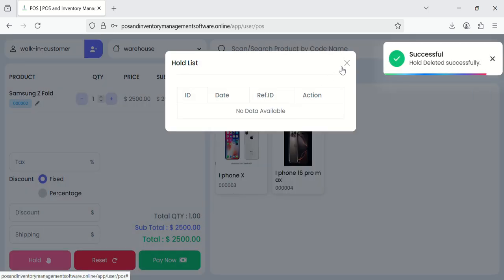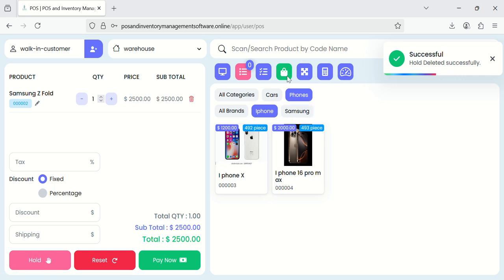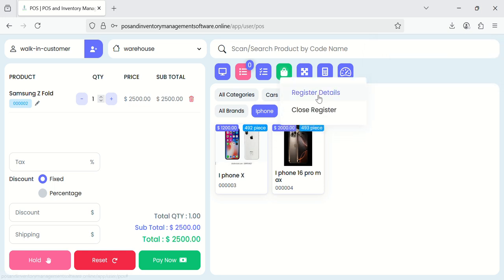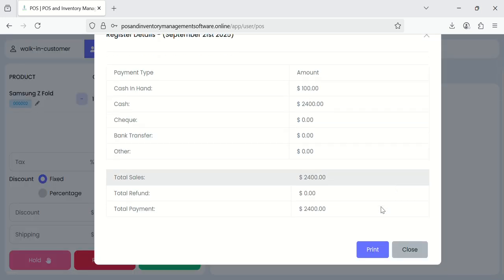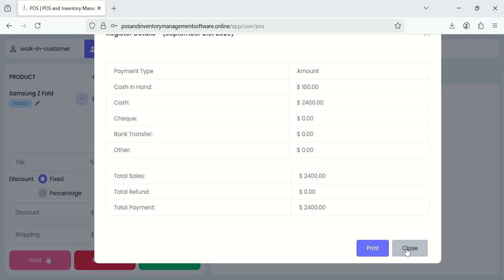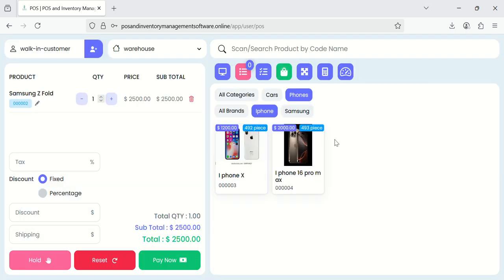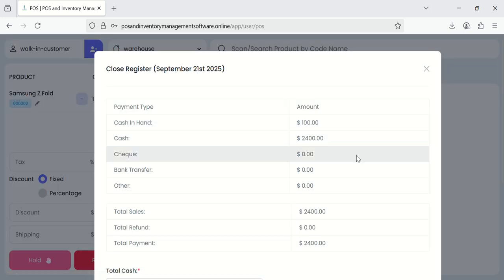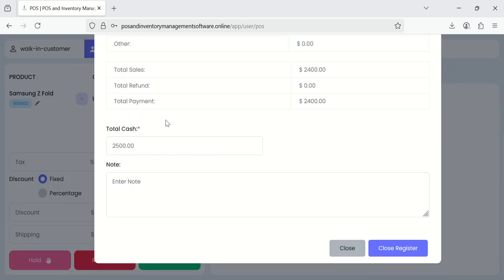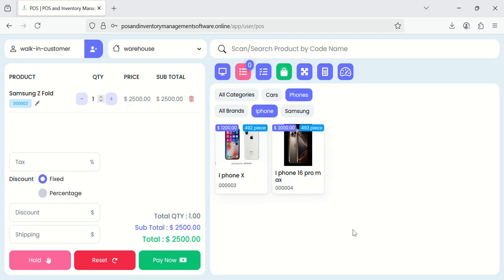Register or till details. Click register icon. Select register or till details then print. Select printer from the printer list. Closing register. Click register icon. Click close register. Enter necessary notes. Select close register. Make sure you close the register or till at the end of each day or shift.